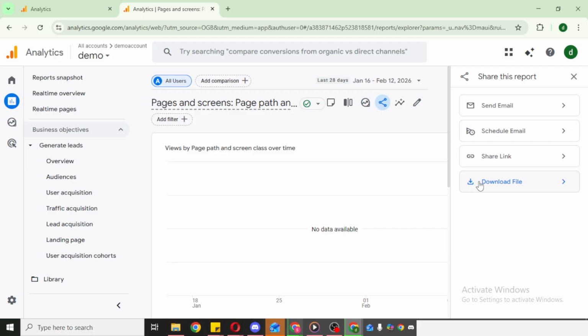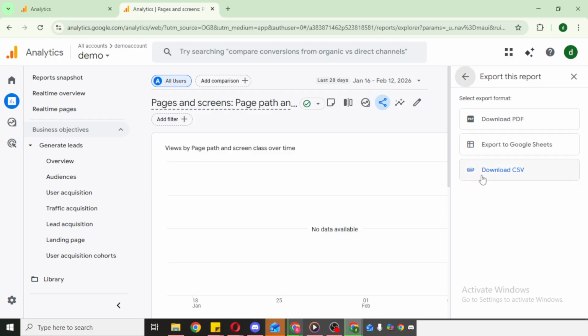From the Share menu, click Download File and then select your preferred format. You'll usually see choices like PDF and CSV. Choose PDF if you want a polished snapshot that preserves the on-screen layout, perfect for quick reviews or presentations. Choose CSV if you plan to open the data in a spreadsheet or import it into another tool for deeper analysis. After selecting the format, your file will generate and download to your device.